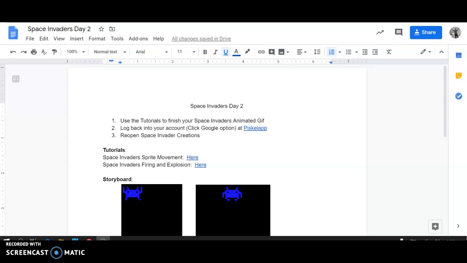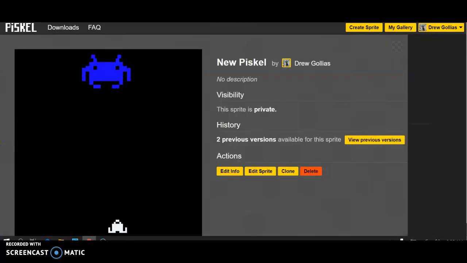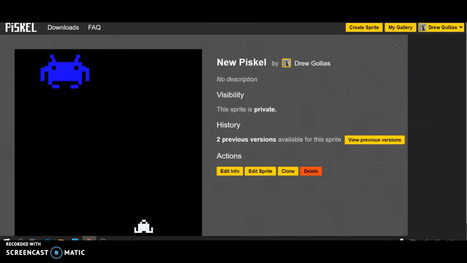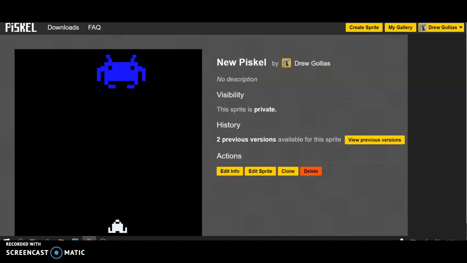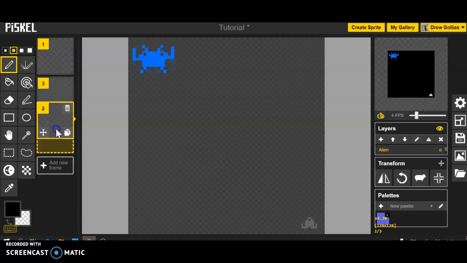We're starting day 2 now for our tutorials. So we are back into Piskel app, and this is where we're headed. We're just starting with the rocket and our alien, which we have in different layers, and we're going to create movement. So the easiest way to do this is I'm going to duplicate this frame, and then I'm going to move it. And basically we're going to go every other.